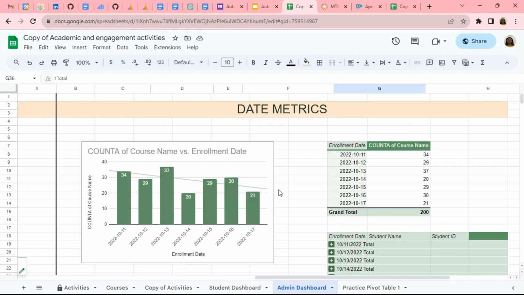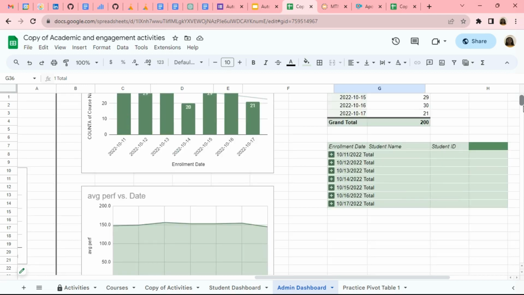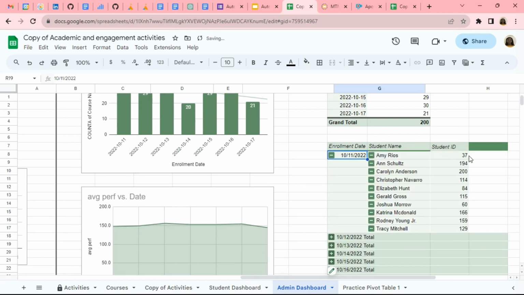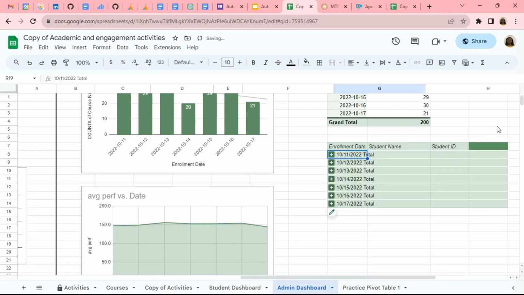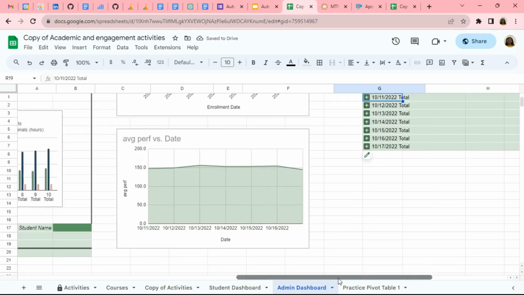So the second part of this is the date metrics. Basically it shows different date analysis where we have the enrollment date, counter of course name, that's the number of courses that were registered for on that particular enrollment day. Here we have the enrollment dates, and then we have number of students per enrollment dates and their student ID. Then here we have the average performance per enrollment dates.